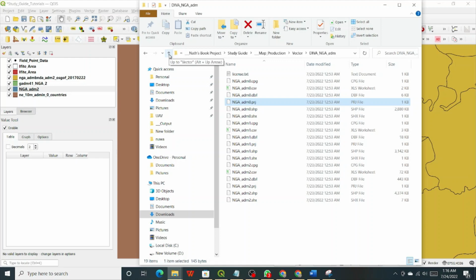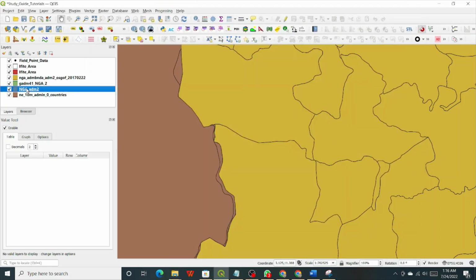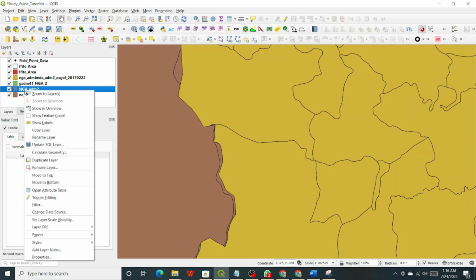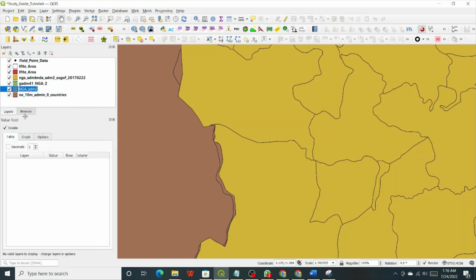Alongside, so this is basically Diva GIS NGA admin 2. This one. You can change the name if you want. Let's add Diva there. So right click, click rename.